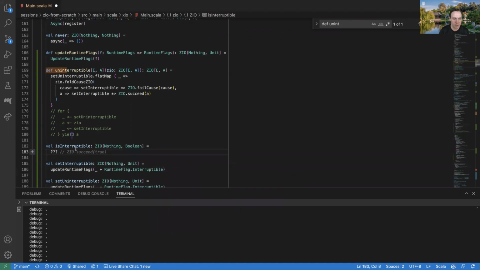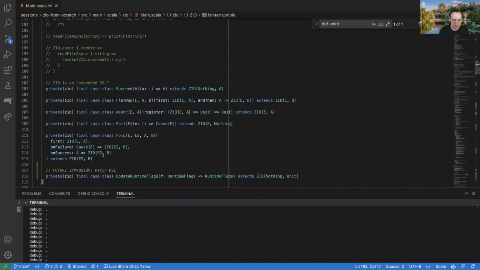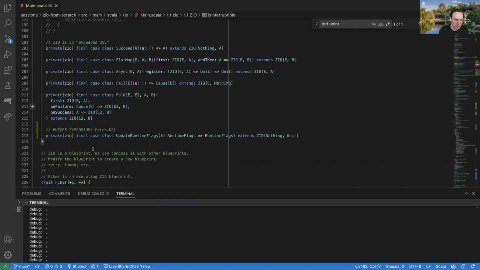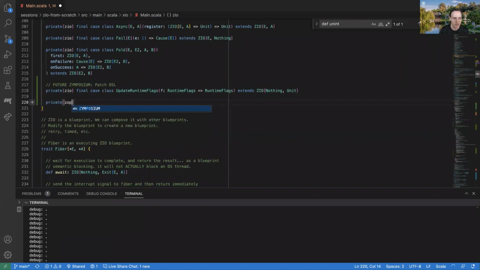This one we don't really have a way to implement right now, because update runtime flags gives us the ability to set them, but it doesn't give us the ability to get the new ones. We could have a fancier version of set runtime flags, like modify runtime flags that also returns something. But I think a really simple way is to give ourselves one more thing in our little algebra here.